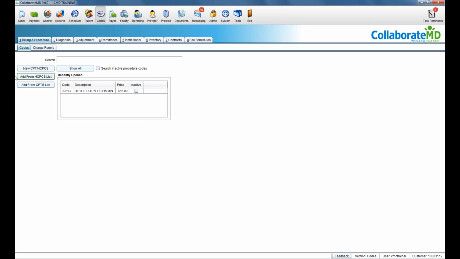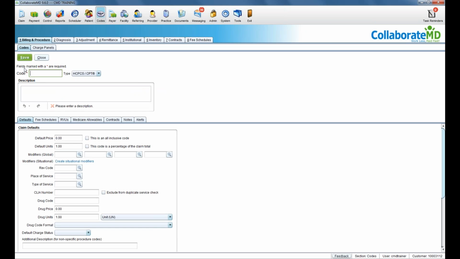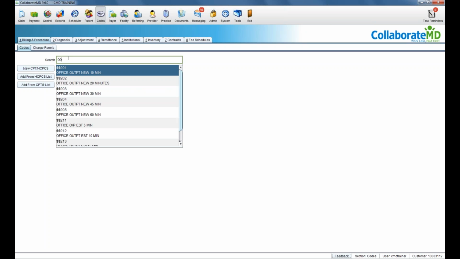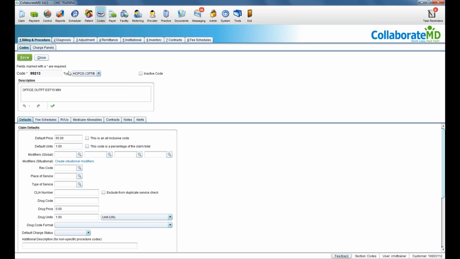Now, if you click on the new CPT/HCPC buttons, this will allow you to manually enter in a CPT or HCPC code. And we recommend using this button only if you're going to be adding in like a custom code or a duplicate code. To find a code that you've already entered in, you can click on the Show All button, or you can click in the field that says Search, and you can type in the code. So I'll go ahead and type in 99213 and select it.